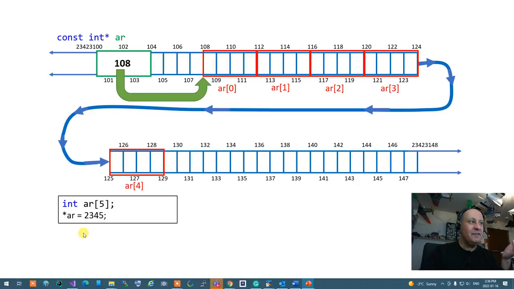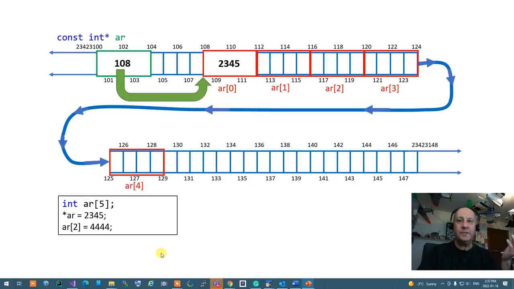So essentially, if I say target of AR is equal to 2345, it's the exact same thing as if I want to say AR0 is equal to 2345. And when I say AR2 is 444, what happens is that it adds 2 to the address 108, but because it's an integer address, 2 multiplied by 4 is 8, so it adds 8 addresses over there. It goes to 116, therefore it's going to put it in that one.